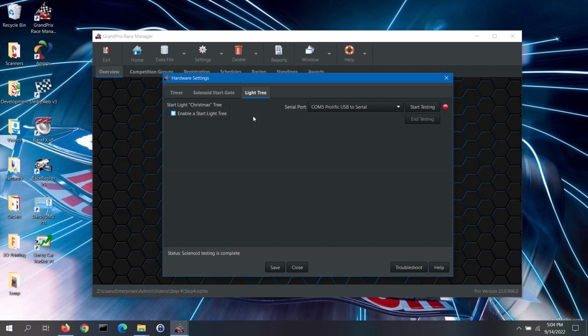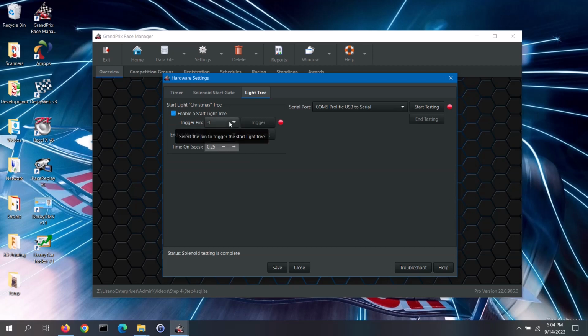Some light trees will trigger a solenoid start gate when the green lights come on. If you have one of those, you will not enable the solenoid start gate in the Solenoid Start Gate tab of this screen. The tree will trigger the solenoid, not GrandPrix Race Manager. To use a light tree with the software, check the Enable a Start Light Tree box. Select the trigger pin. For the serial port, this will be either pin 4 or 7.